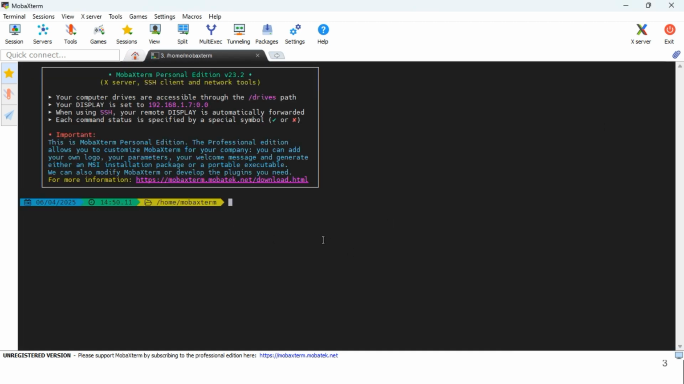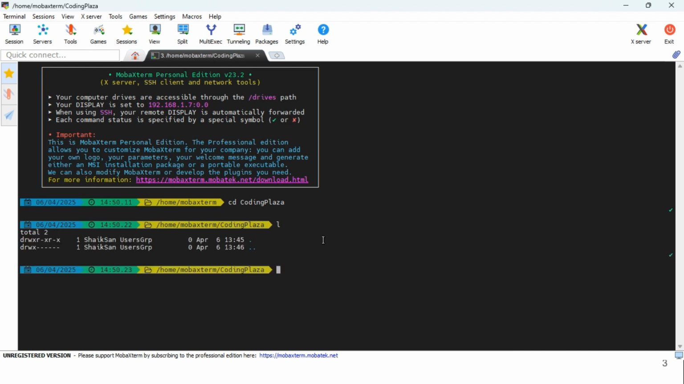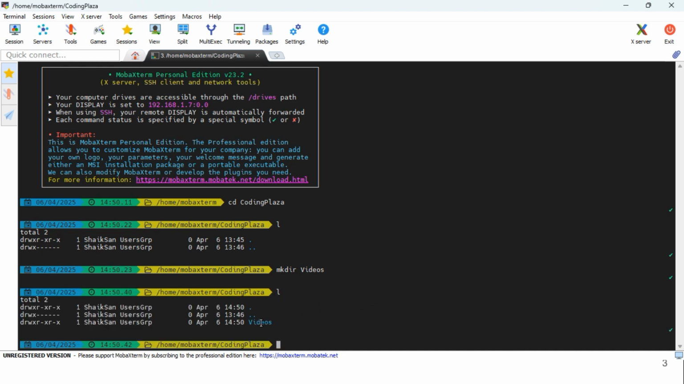Here the terminal has been opened. We are going to move to CodingPlaza. Yes, I'm inside CodingPlaza, and there are no directories here. So we are going to create a new directory. Assume it will be called videos. mkdir videos. See here, if I give the list command, the videos folder has been created.